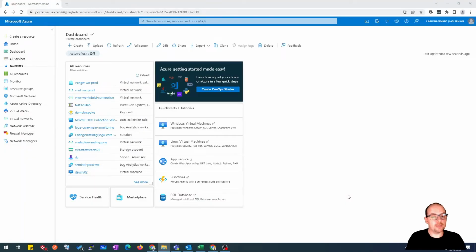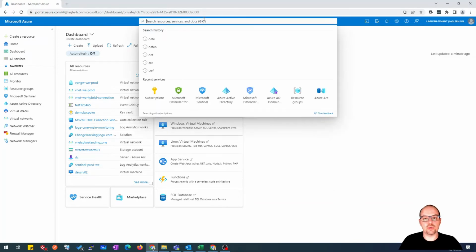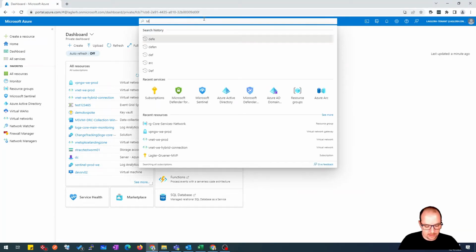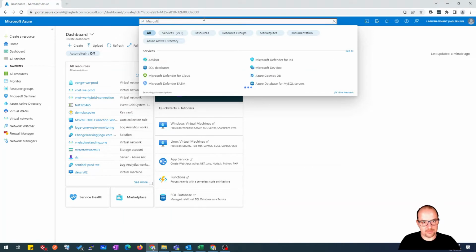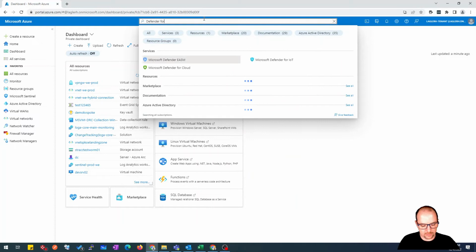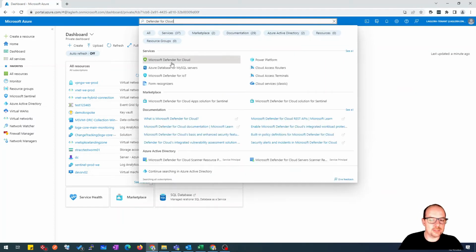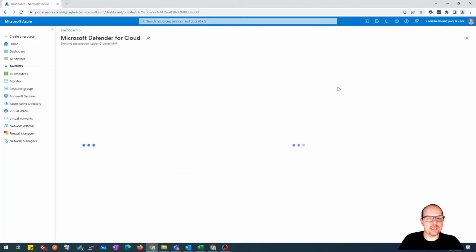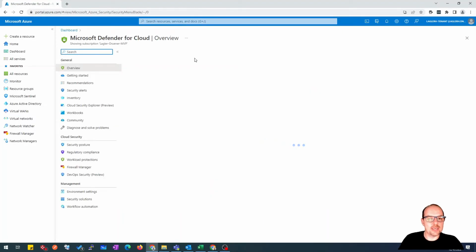Okay, so here we are. You can see I've opened Microsoft Azure, portal.azure.com. And when we search for Microsoft Defender for Cloud, it's really easy. Microsoft Defender, let's look for Defender for Cloud. So it's really simple. You can find Microsoft Defender for Cloud here. When we click on this product, you can see it's available.